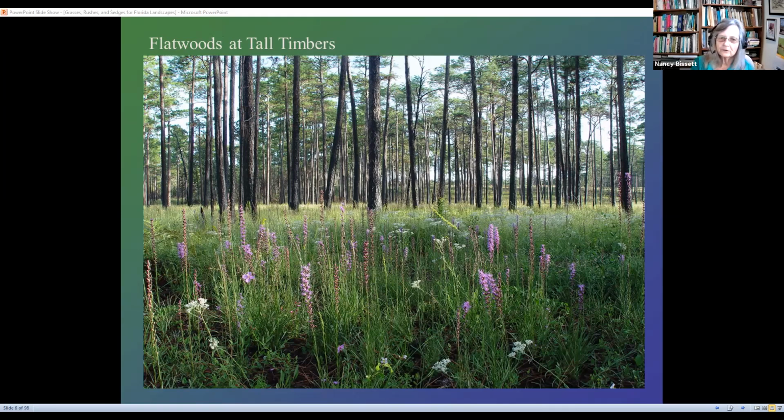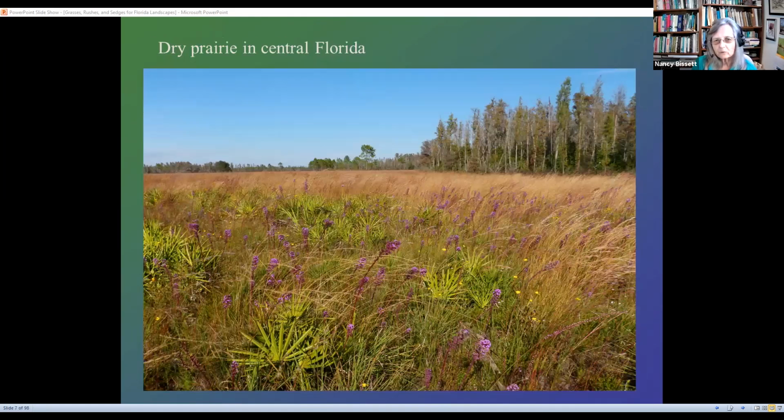This picture was taken in Central Florida, and it was actually a flatwoods to begin with, but the trees were timbered off, and so this is what remains. But dry prairies are essentially flatwoods without trees, and they do occur naturally in some areas of Central Florida. Sandhills are higher communities, a little bit sparser. Again, wiregrass is a dominant.